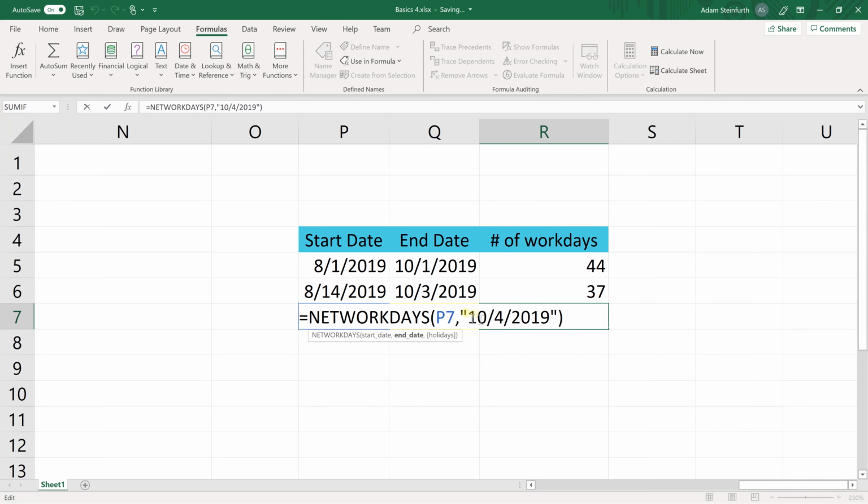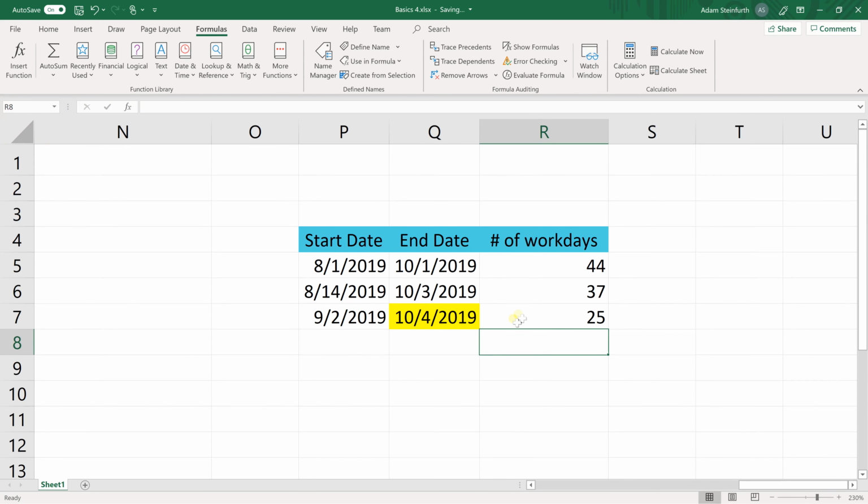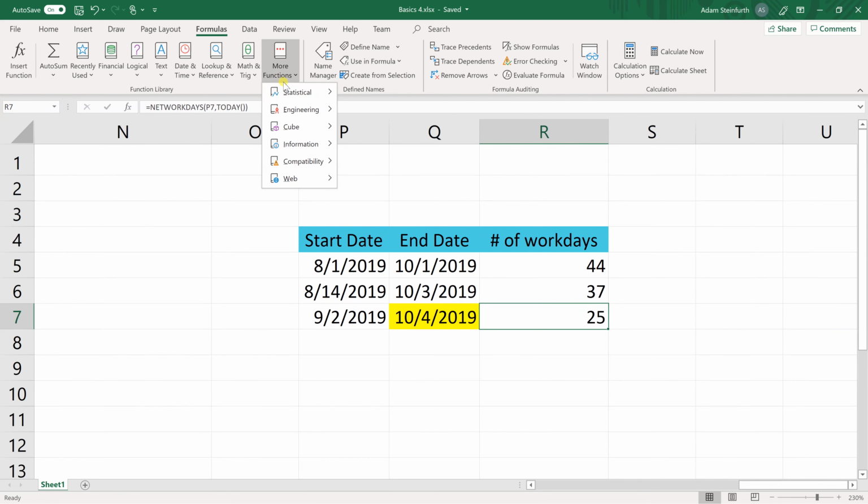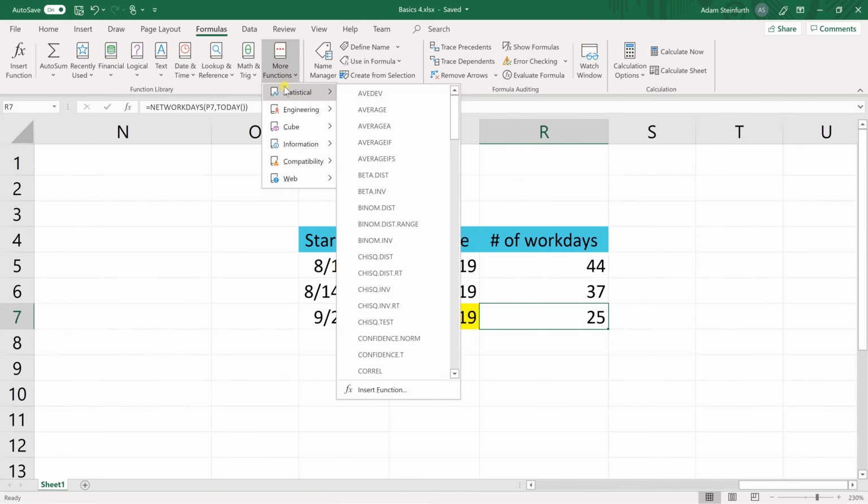But you can also nest functions inside other functions. Say you open this spreadsheet tomorrow and you wanted the value of today to be the day that it is tomorrow. Nest that function right in here. Start it and end it with the parentheses. Type enter. And there you go, same value. So there's lots of different ways to approach using functions. There's a lot more functions that are available in these menus, but the ones that we covered are going to be the ones that you use when you're starting out.